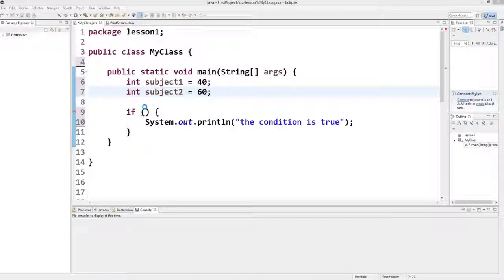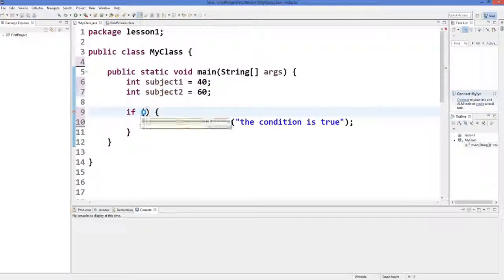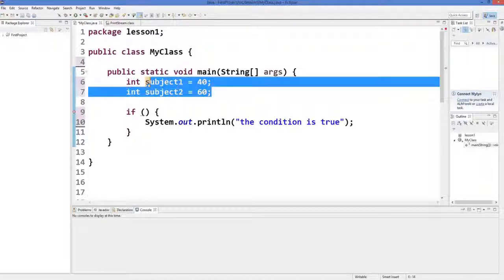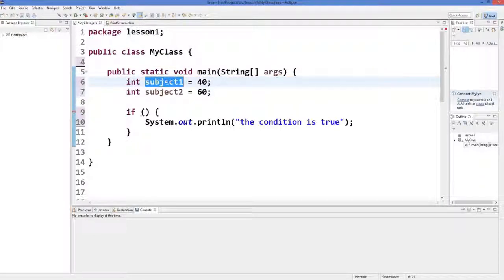So what are logical operators first of all? For example, you want to evaluate more than one condition using a single if statement. How can you do it? For example, I want to check the scores of a student in some particular subject. In subject 1 the student scores 40, and in subject 2 the same student scores 60 marks, and I want to check whether these two conditions are true or not.